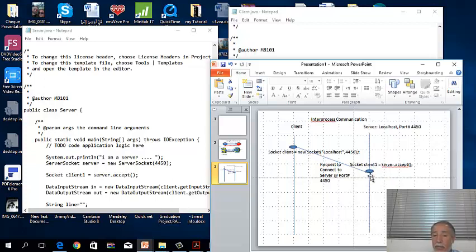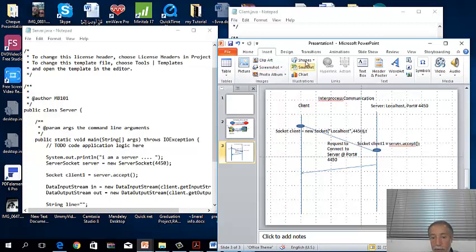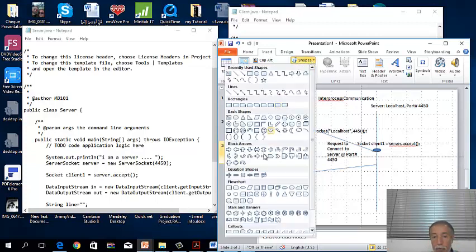Once you say the accept, there will be a line coming this way. So I will do it here. I'm not going to do it right there. Okay. And the line here, bear with me, let me show this. How do I show that?